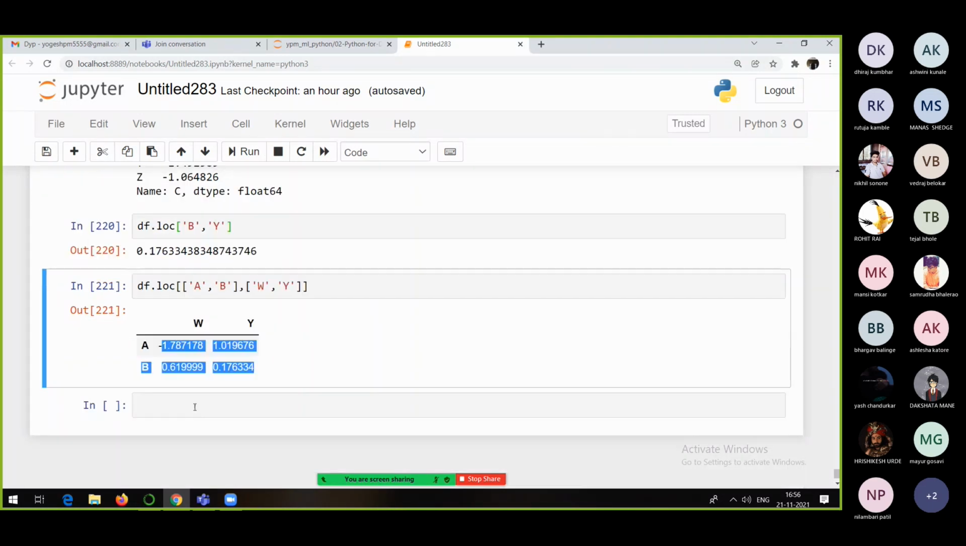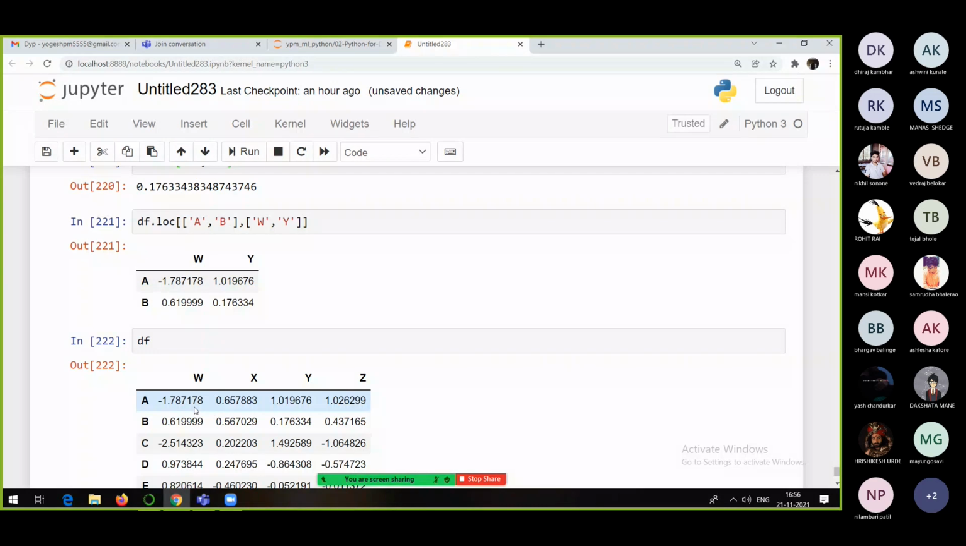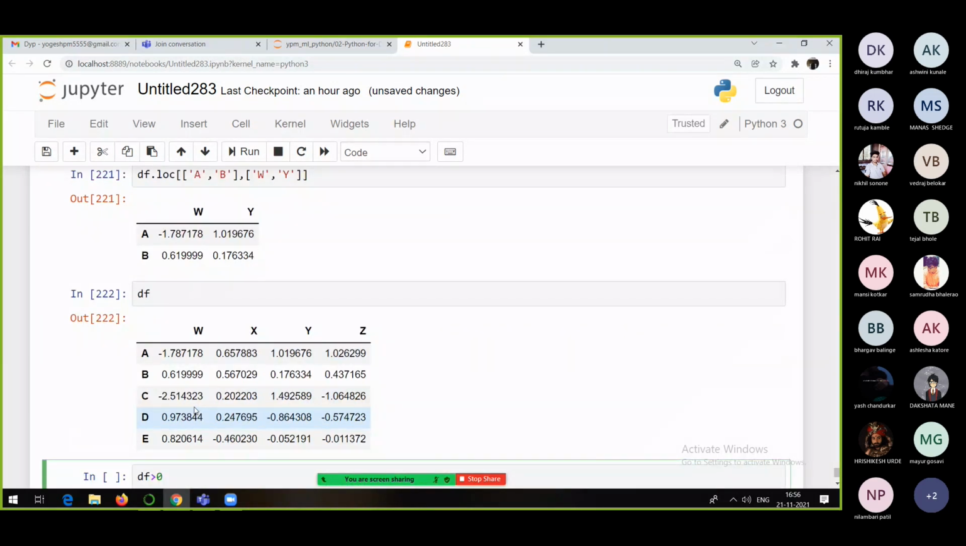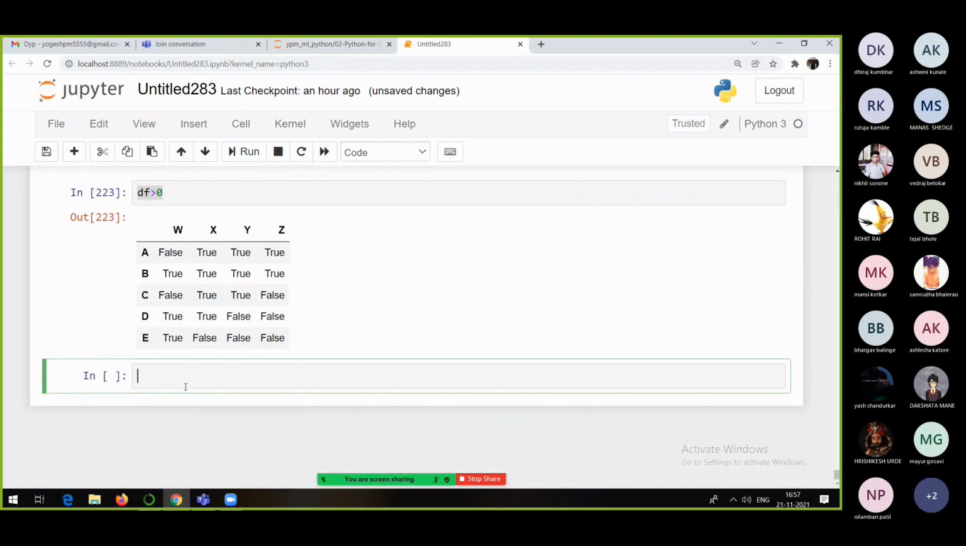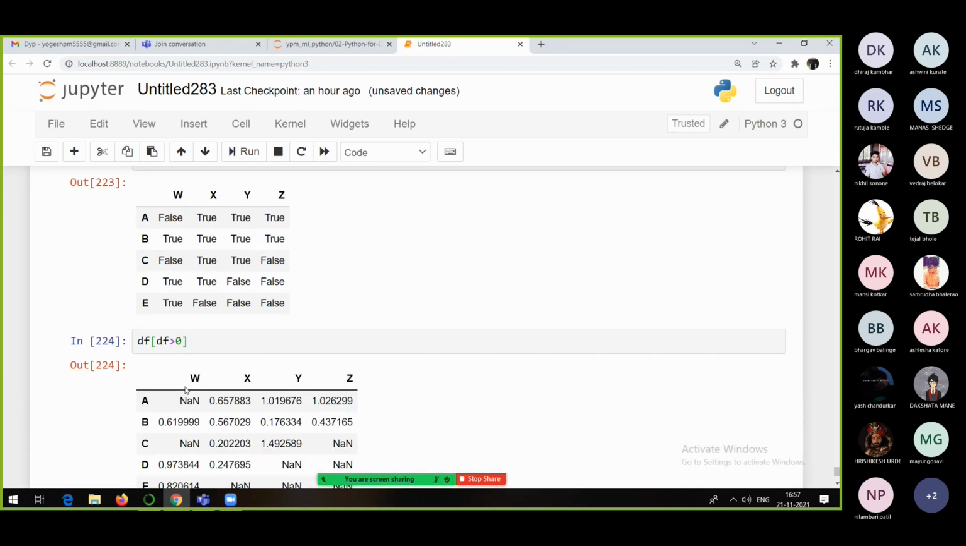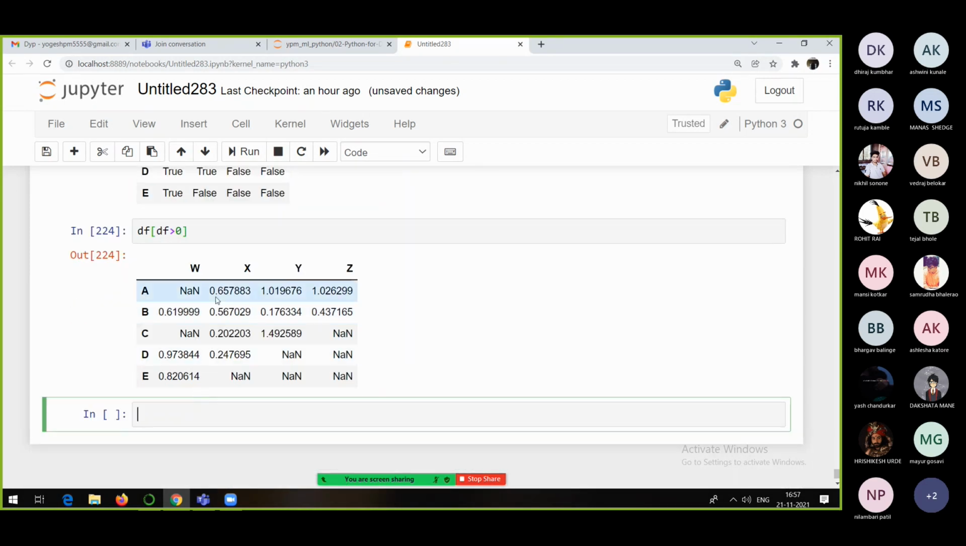Okay, and yes, you can even do conditional selection also. If I write down df greater than 0, I will get true, false, where this condition is satisfied, where it is true. So let's say this value must be greater than 0. See, this value is less than 0, that's a false. But I want to see the actual values, same thing, df of df greater than 0. You will be able to see actual values which satisfy this condition, otherwise NaN, not a number, where they do not satisfy the condition.